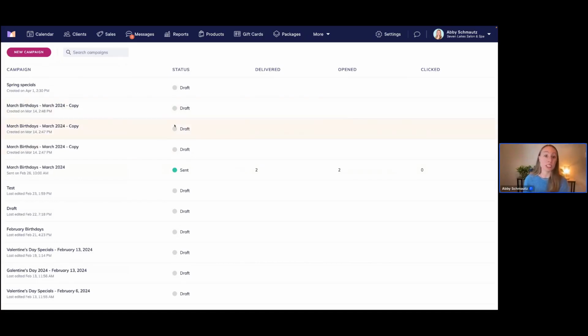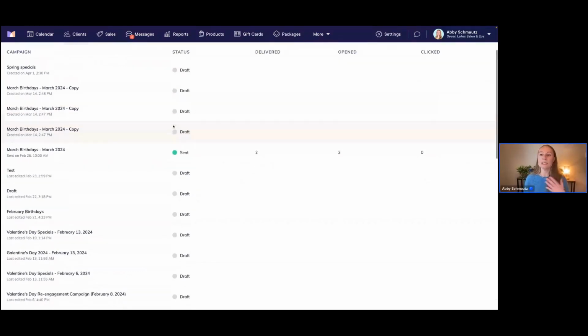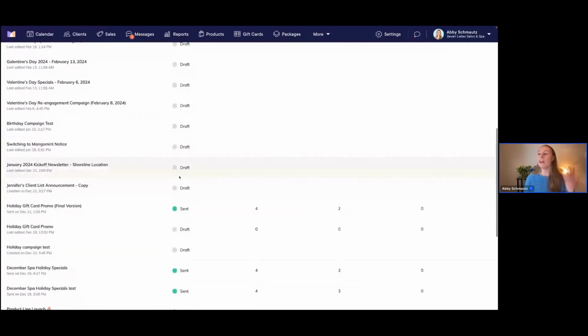We have some that are just draft campaigns. I'm prepping them for later. Maybe some I was just testing out, and I decided not to send them. So those are just in draft mode. And then you can also see I have some sent campaigns as well. So if you scroll down, you can see I had some Valentine's campaigns going on, birthday campaigns, holiday promos, things like that. So all kinds of different email campaigns in here.